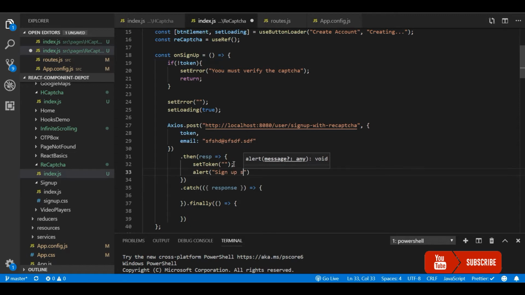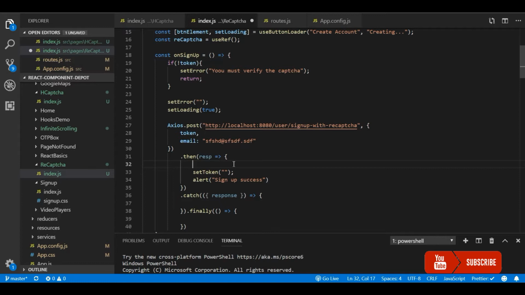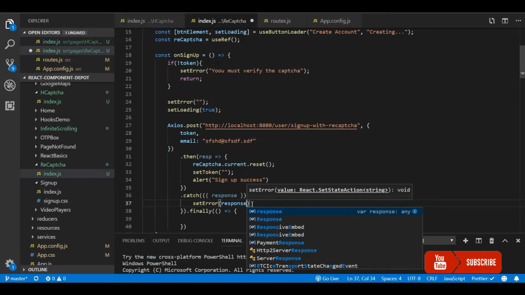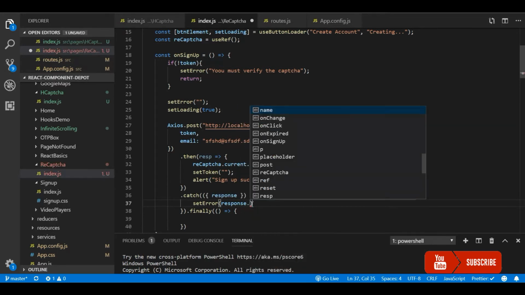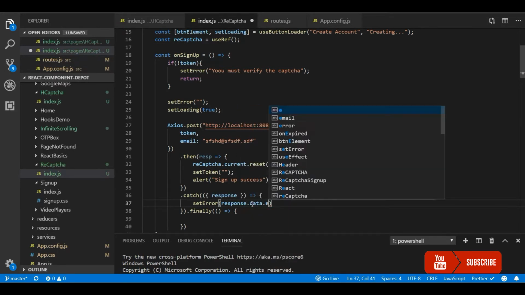I'm just going to show some alert success message. Recaptcha current dot. There was a reset function exposed on that, so that we can call that. So I think I'm going to reset the token here also. If any error comes from the server, we will show the same for the user so that the user understands what's going on. So it will be response.data.error.